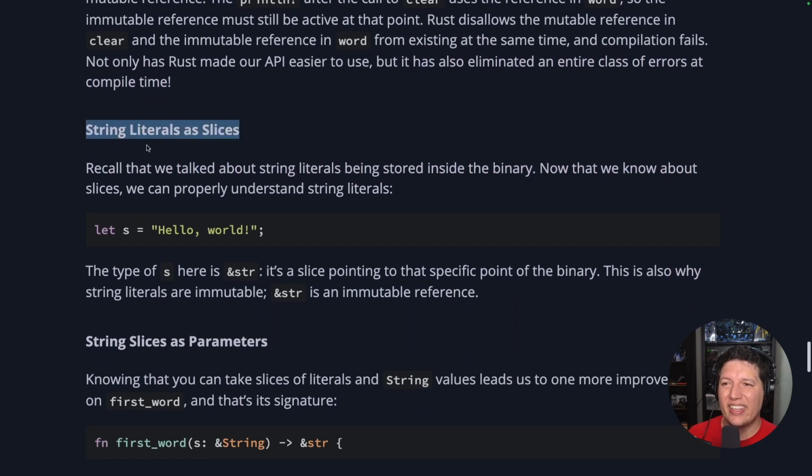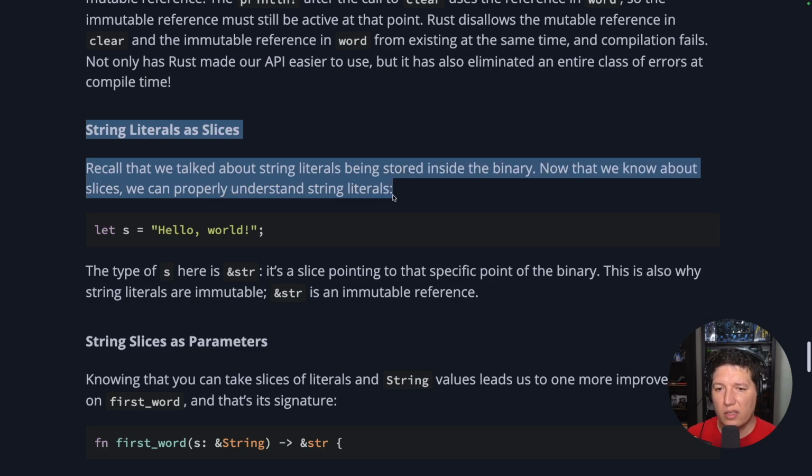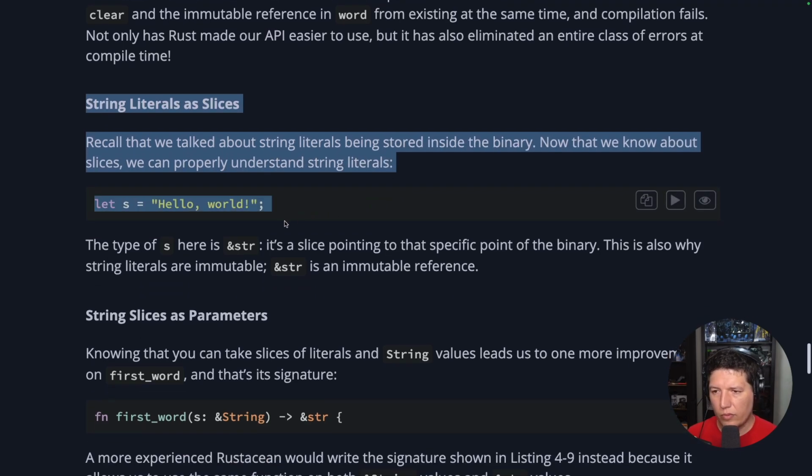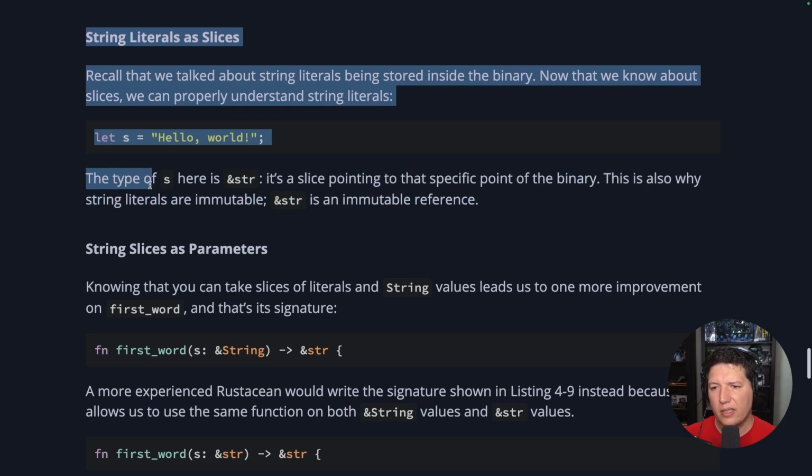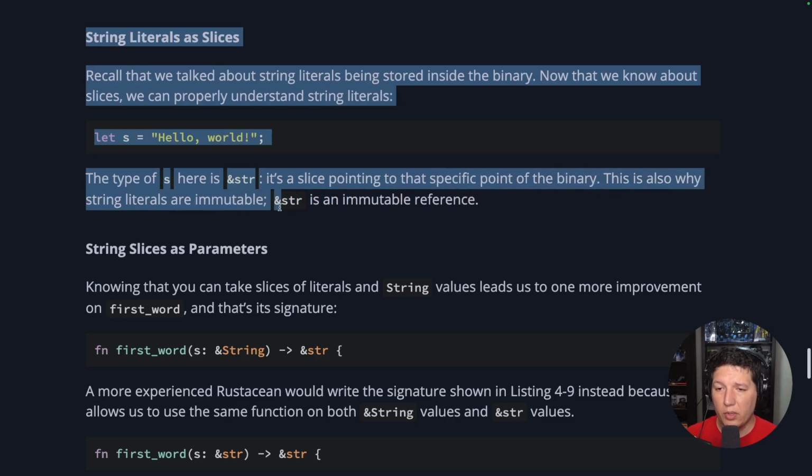No pun intended. String literals as slices. Recall that we talked about string literals being stored inside the binary. Now that we know about slices, we can properly understand string literals. The type of s here is &str. It's a slice pointing to that specific point of the binary. This is also why string literals are immutable. &str is an immutable reference.